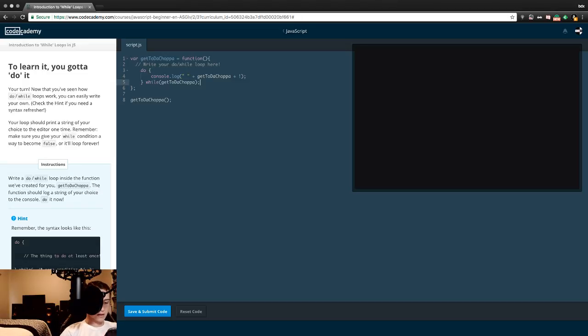What's happening? Do, curly braces. Cool. While condition. You will always need a condition for loops, or the loop does not know where to end. See, so should I... So get to the chopper false.